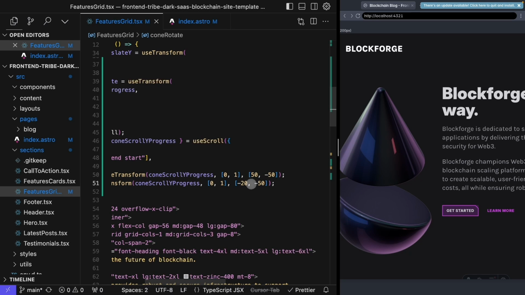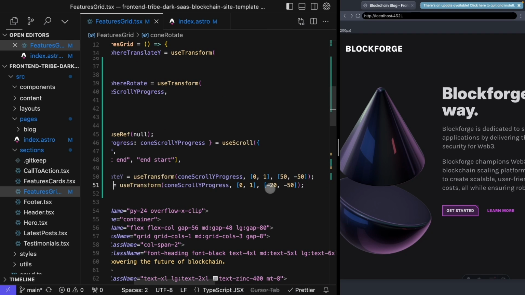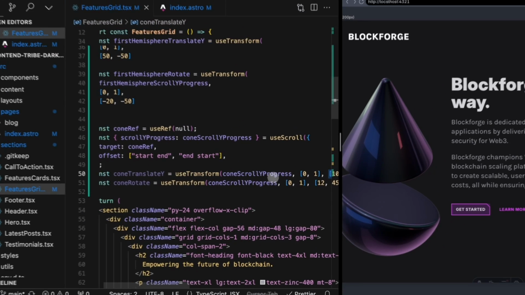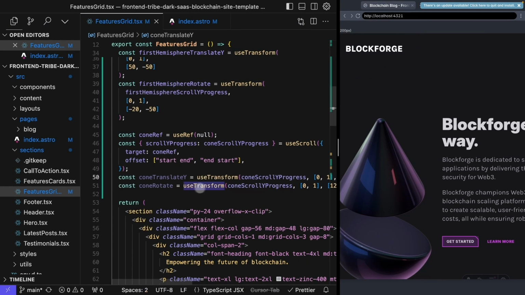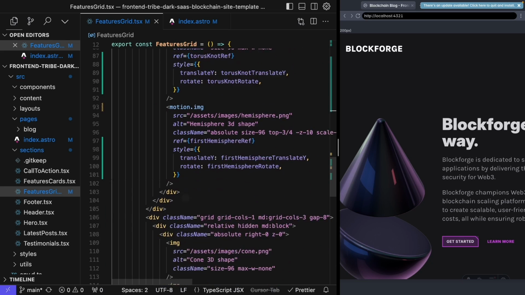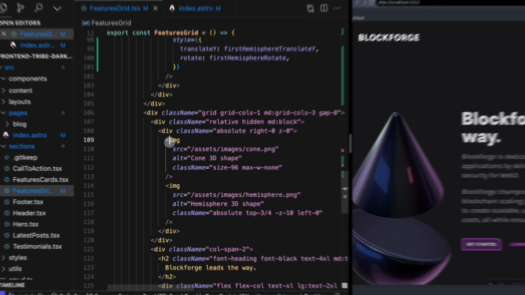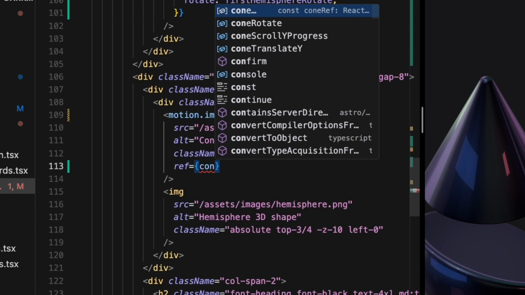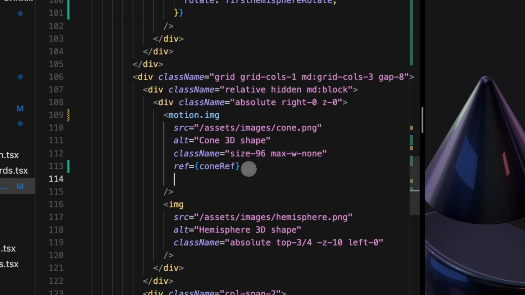So I think on the rotation side, that's going to be the value right here. We're going to go from 12 to 45, and then on the translation, we're going to do similar to our torus knot, where we're going 100 to negative 100. Let's just see how that looks as we move our page up and down. Now, these aren't connected to anything yet, so let's come down to our second set of images. We need to make these motion images. We need to add our refs. So the ref should be our cone ref, and then we should add our styles here.